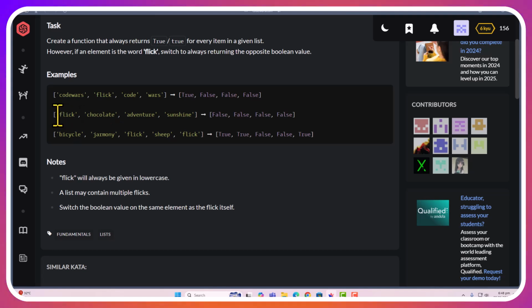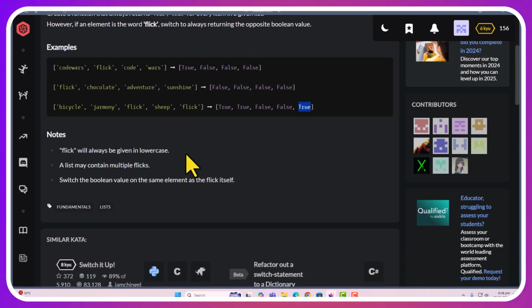So at the beginning we have true, but when we flick now, we return false. Then chocolate will give us false, adventure will give us false, sunshine will give us false. And then in the third example, we see bicycle, which will give us true, Yamoni will give us true, then flick will give us false, sheep will give us false, and then flick will give us true back, right? So that is exactly what flick is doing.